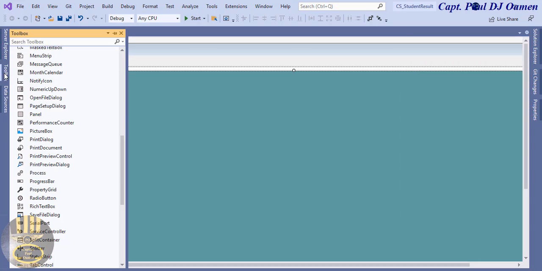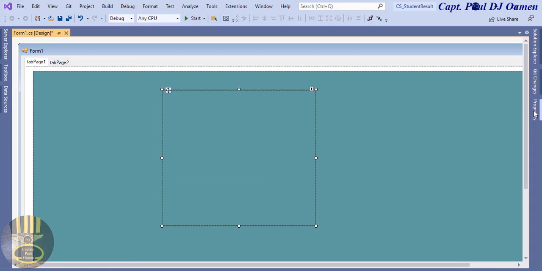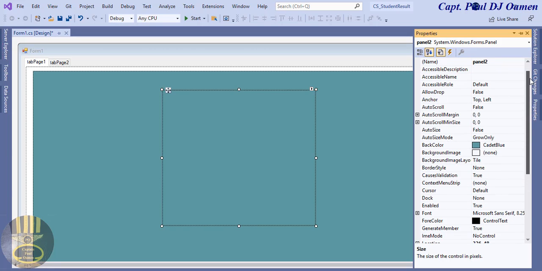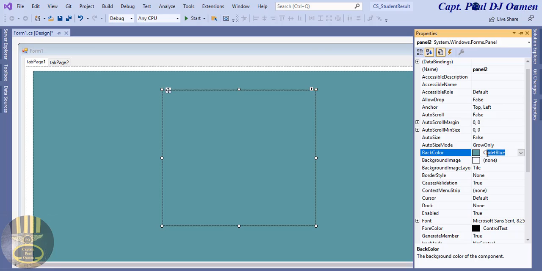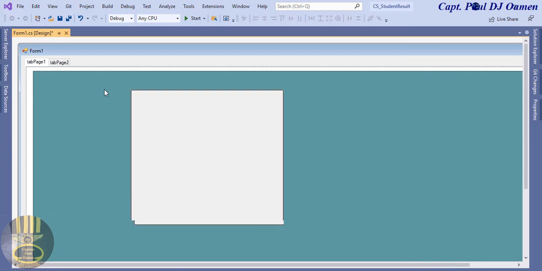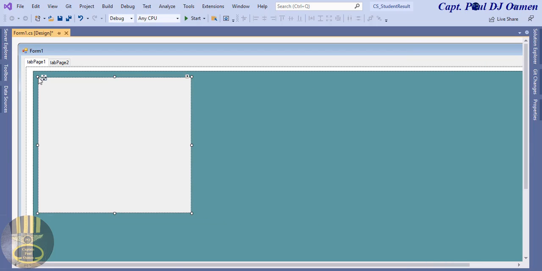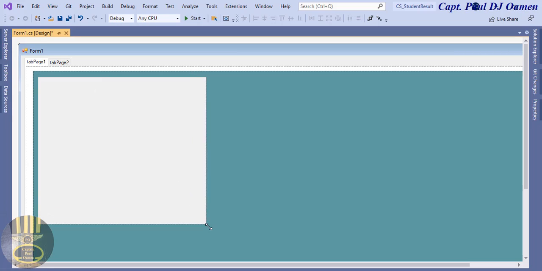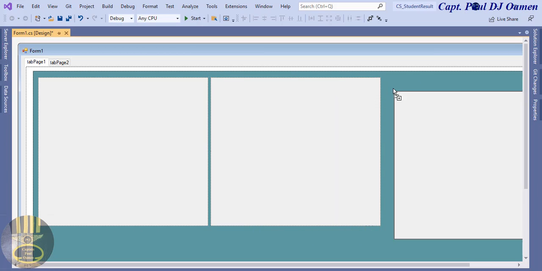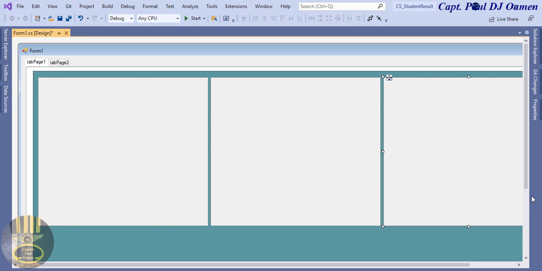Okay guys, the next thing is I'm going to grab another panel, and this time around I'm going to change the color of this one back to control. There we go. Let's change that to control. Now let's copy this very one across. We have one here. Hold on to your control, click and drag. We have two and one more. There we go. Right there.